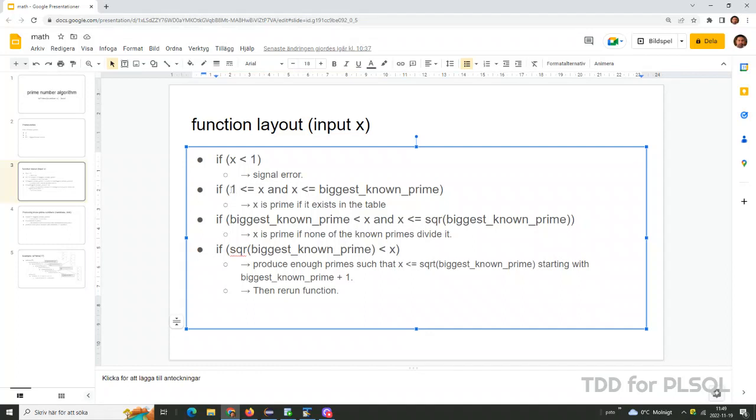Now, if the number is in between 1 and the biggest known prime, between 1 and 5, then we can actually just look in the table. Does it exist in the table? If it does, well, then it's prime, obviously.